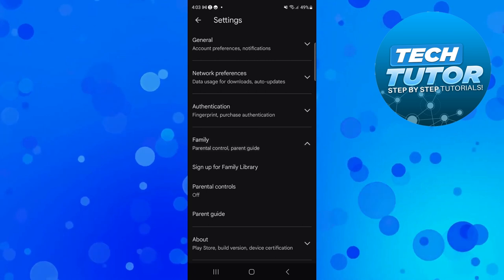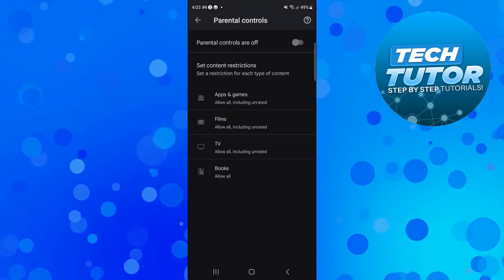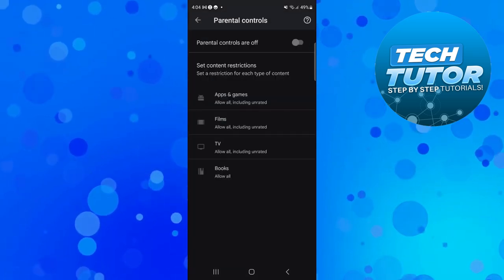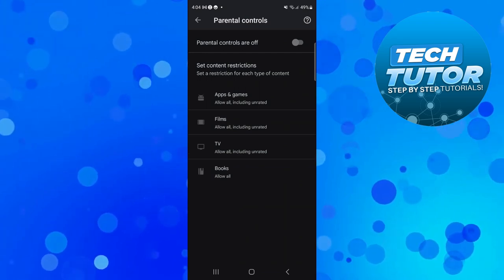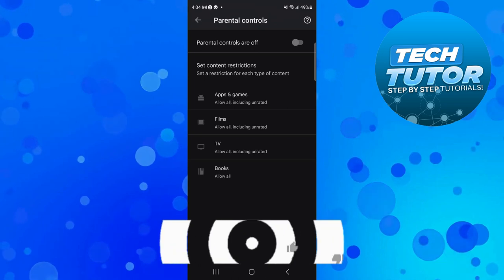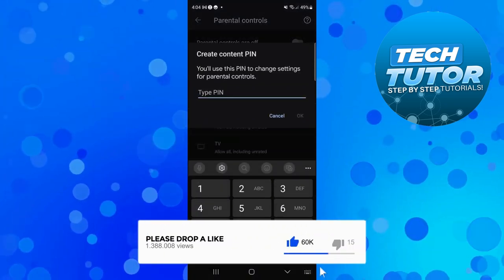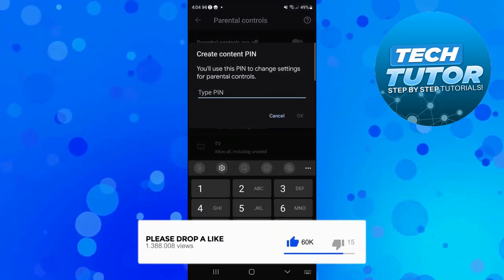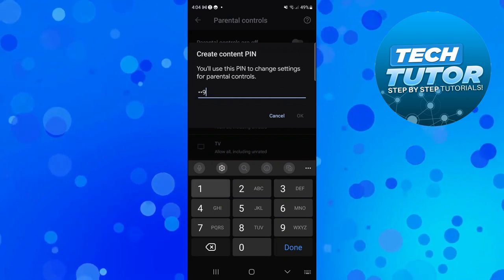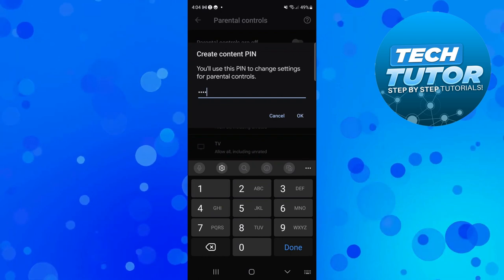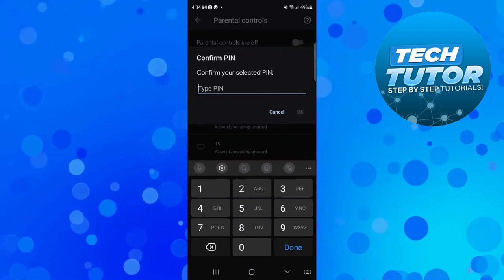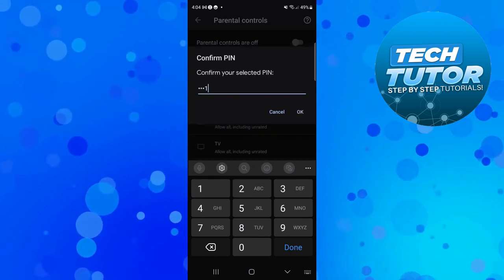If you press onto parental controls, it's going to take you across to a screen like this. You can set a restriction for each type of content. Turn this on by pressing the switch just up here. The first thing it's going to ask you to do is create a PIN. Of course, no one can get into the parental controls without knowing this PIN. Enter this PIN into here and then press OK. Then it's going to ask you to confirm your PIN.